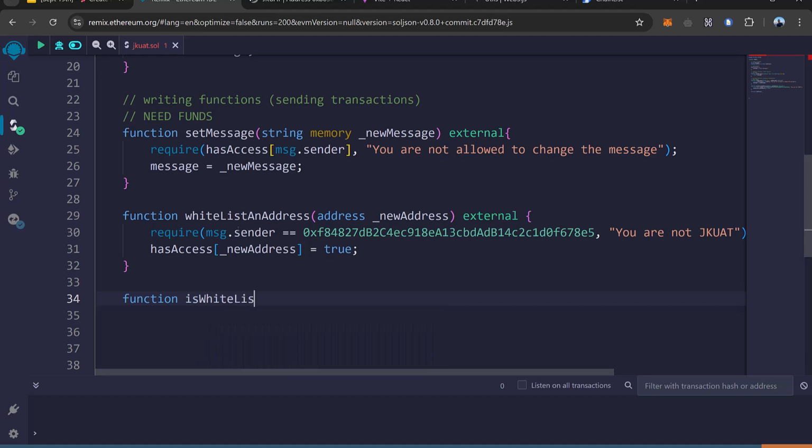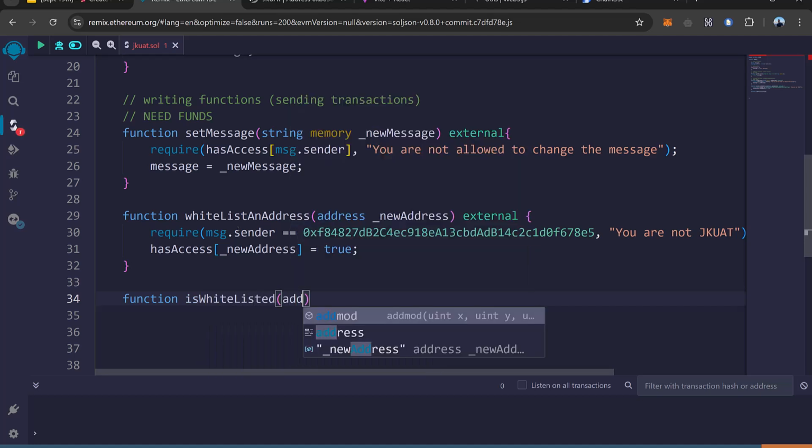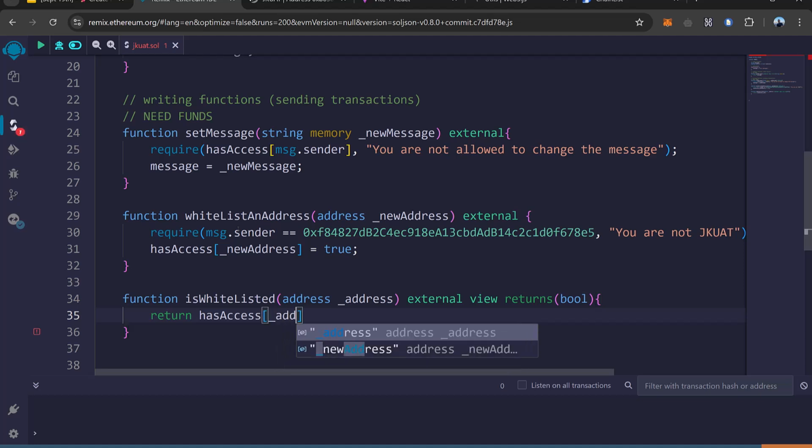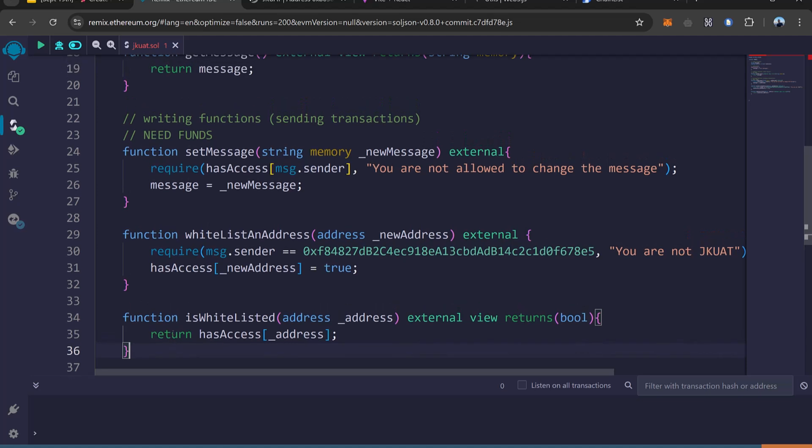isWhitelisted, address. This will be a reading function, external view returns bool, and it will return true or false if an address is whitelisted or not. We just access the mapping: hasAccess, we open the square brackets, we send this address, and this will return true or false. Okay, I'm open to go through this again if someone has any questions.